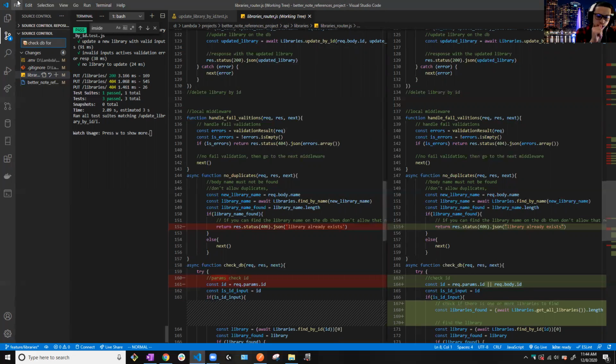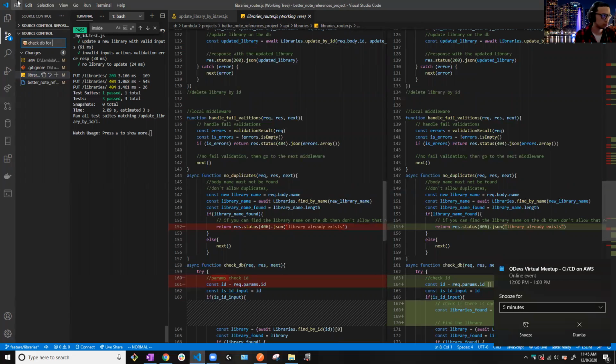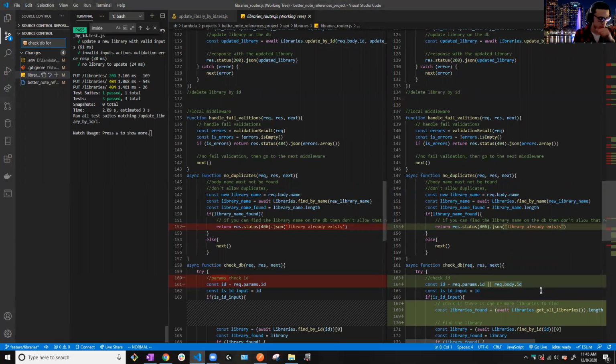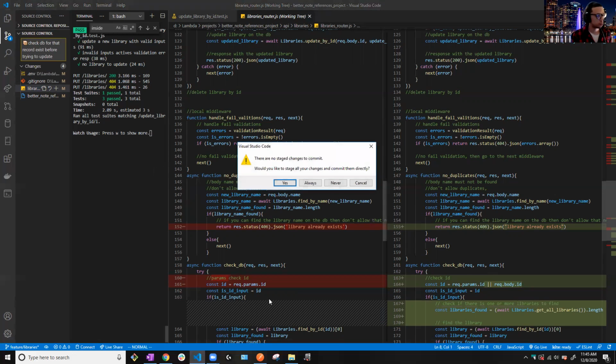Why am I doing this? Before I continue working on it, check that I can actually work on the record. Check the database for the record system, just for trying to update it. So that should work.